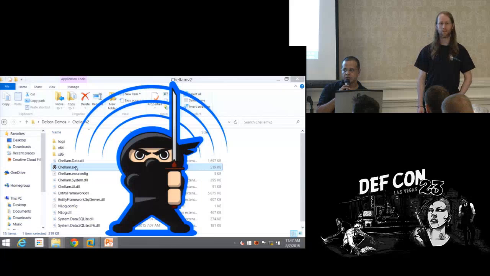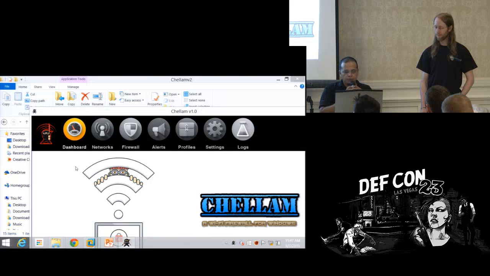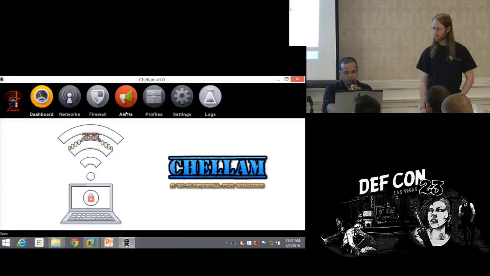How does Chellam work? It actually reconstructs how the access point beacon would look using different Windows APIs. So we look at the Wi-Fi subsystem in Windows and pull out a ton of data from that. And then I reconstruct how a beacon frame would look. Once I do that, we can actually see the AP's beacon frame and try to see what we can fingerprint.